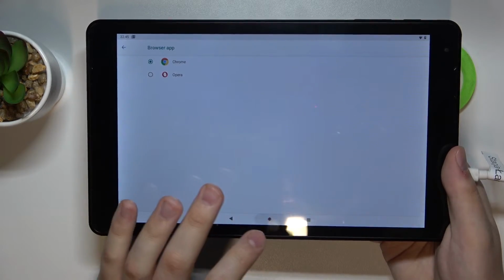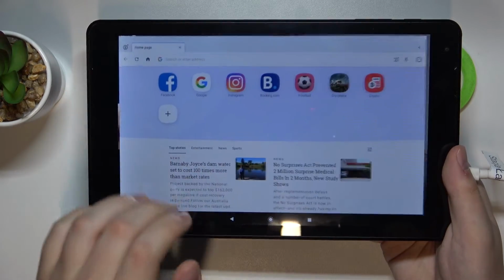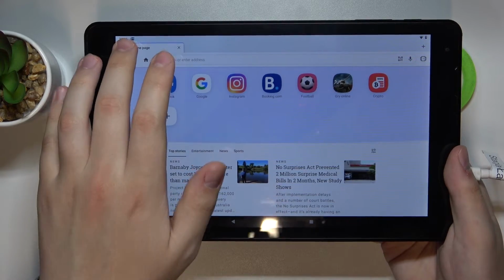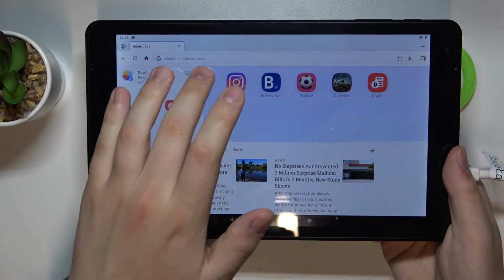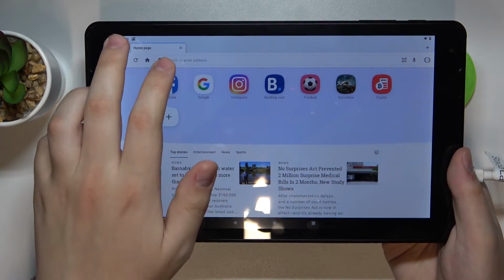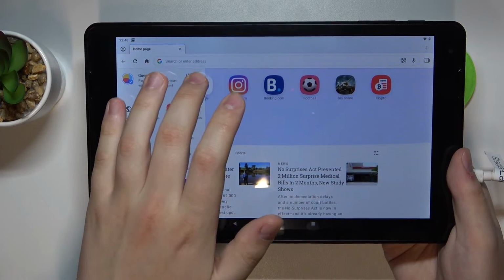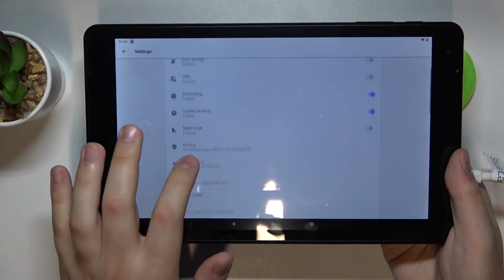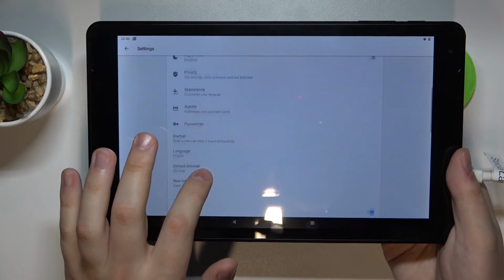There is also the second way to do it directly from the app, so let's go ahead and open up the Opera. Here tap on your avatar, then on this gear icon that stands for settings, and scroll down until you stumble upon the default browser section.